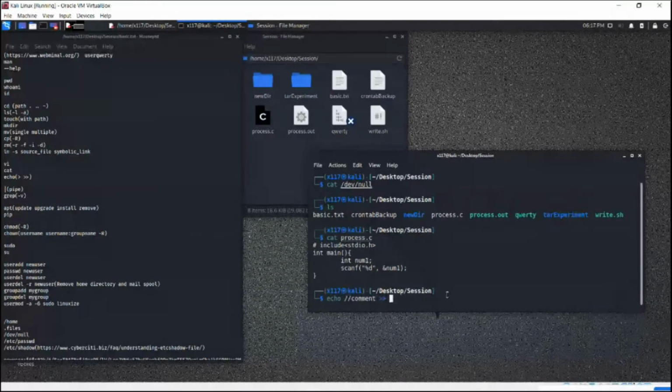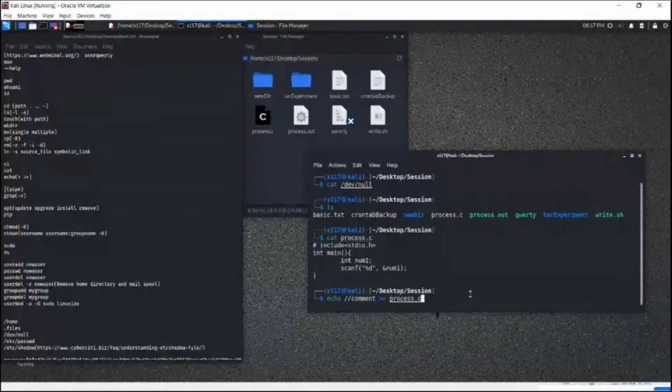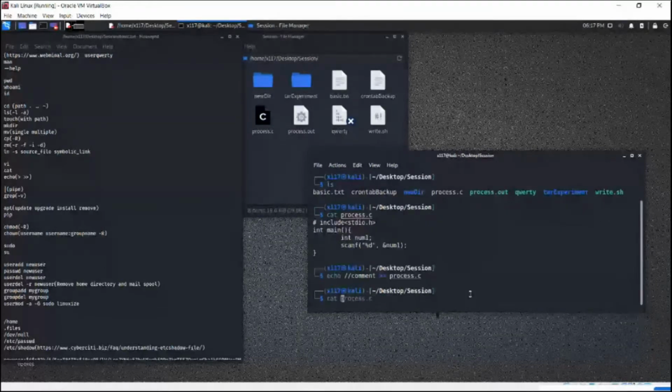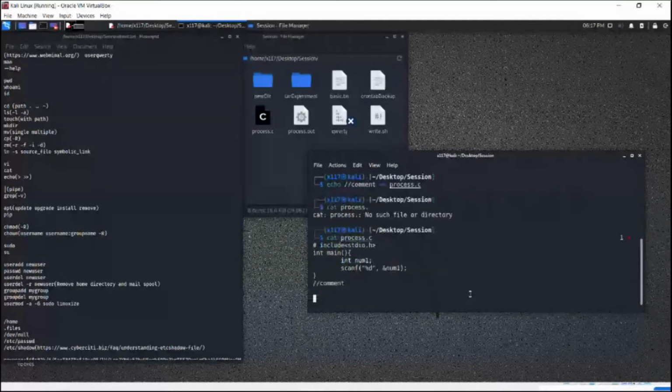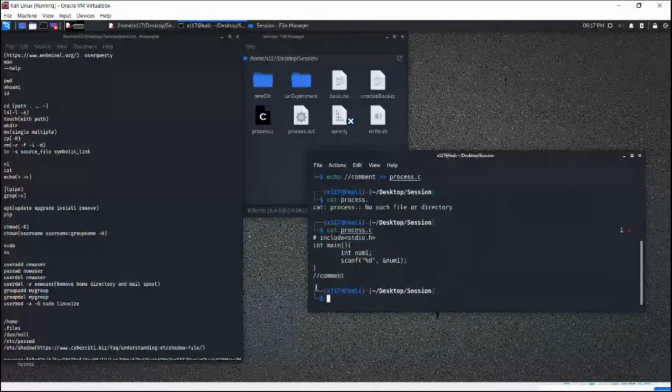You might remember, if it's a single greater than symbol, it will simply delete whatever's inside the file and then overwrite it. But if we use the double greater than symbol, it will append to the end of the file. So we'll just append this comment at the end of the file. So here we go. And now if we try to see, okay, sorry, process.c, you see that the comment has been added here.